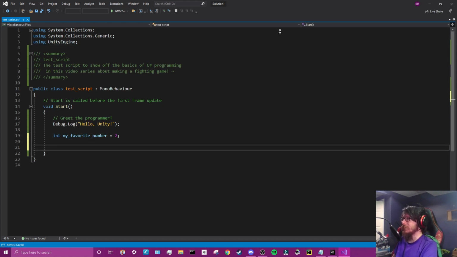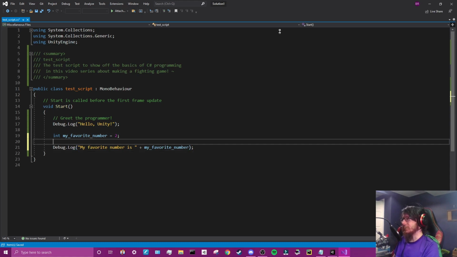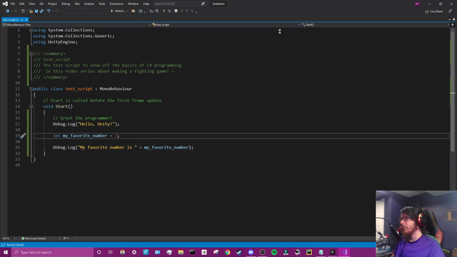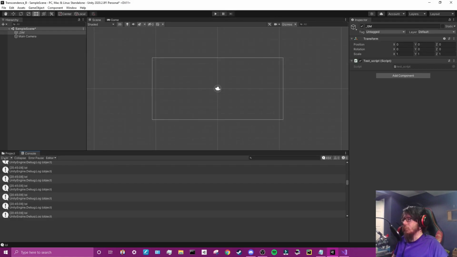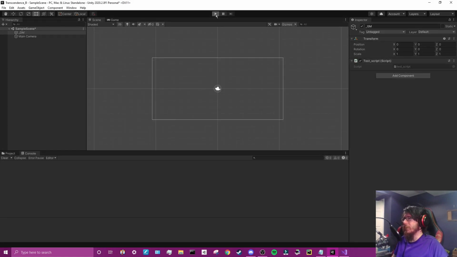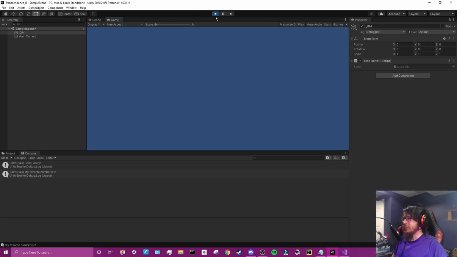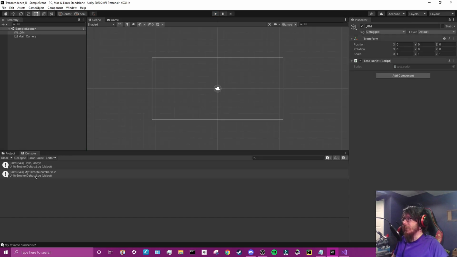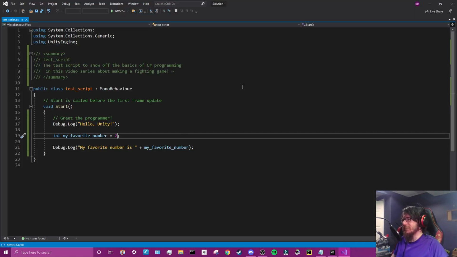And down here we can say debug.log my favorite number is space, and then after the quotes we can say plus, and then say I want to print the value that is in this variable right here. And if we save that and go to Unity, we'll clear our console, and then we can click play, and you can see here it says hello Unity, my favorite number is 2. So this is a very basic example of printing out the value of a variable.